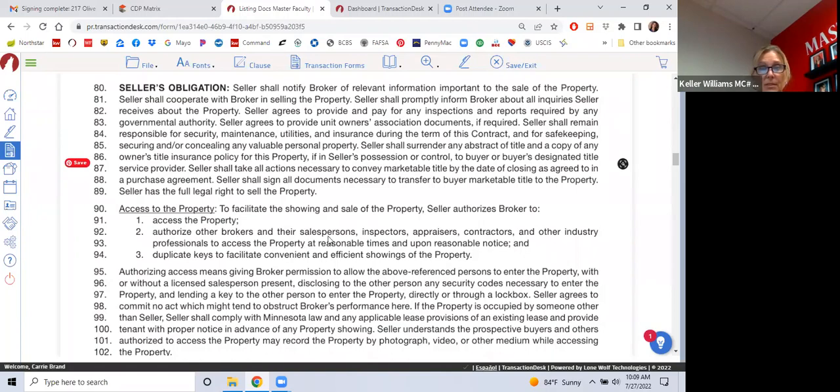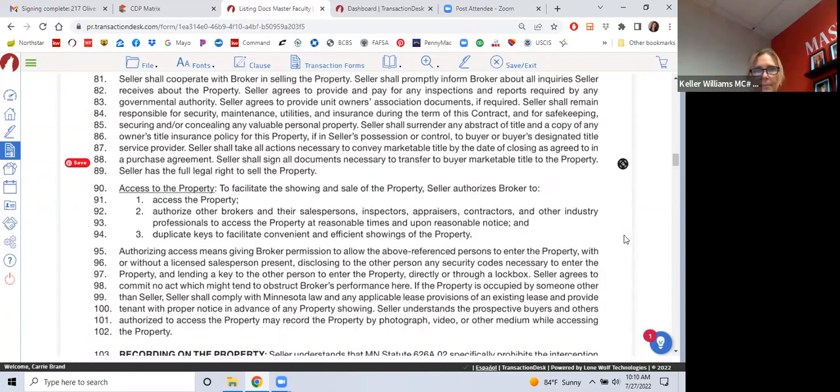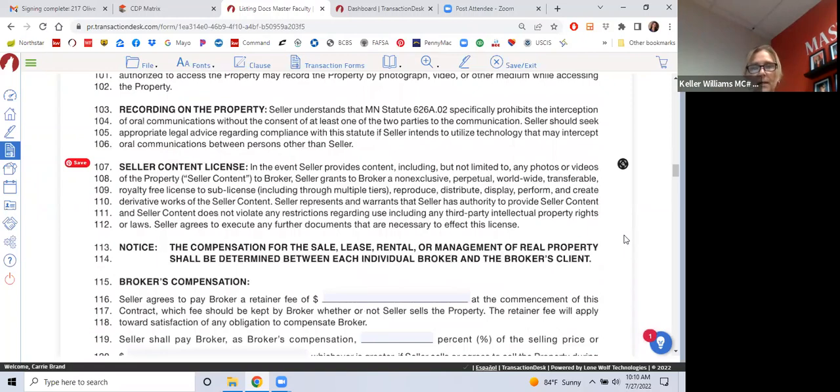Authorize other brokers and their salespeople, inspectors, appraisers, contractors, and other industry professionals to access the property at reasonable times and upon reasonable notice. Okay, so if the buyer is getting an inspection for the furnace and the furnace guy comes, you've got to allow them to have their inspections, okay? Allow them to access the property.